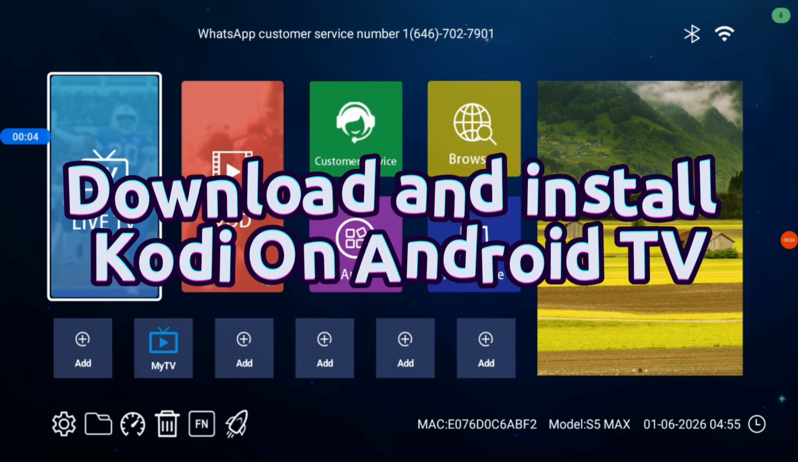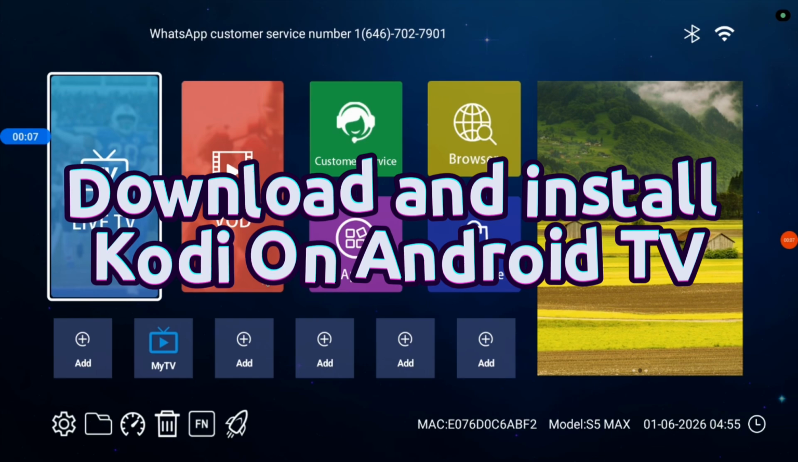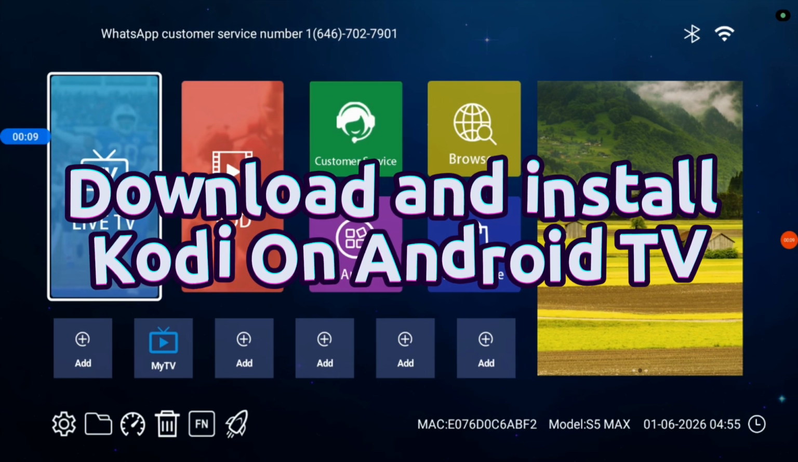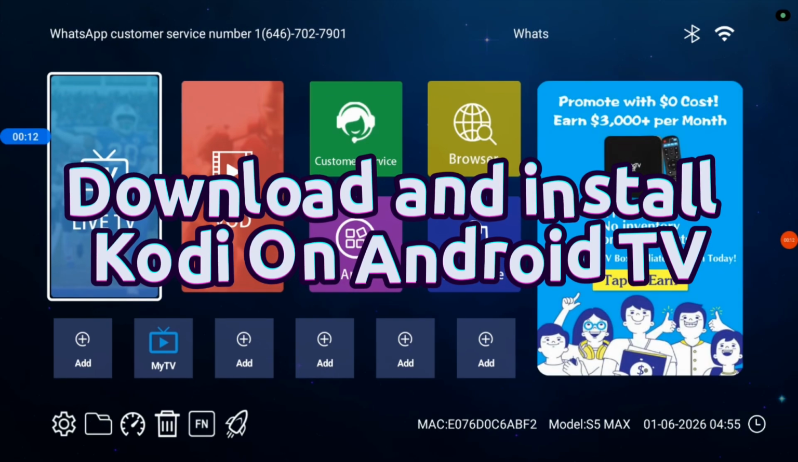In this video, I want to show you how to download and install the Kodi application to your Android TV, TV box or Google TV using the downloader code.